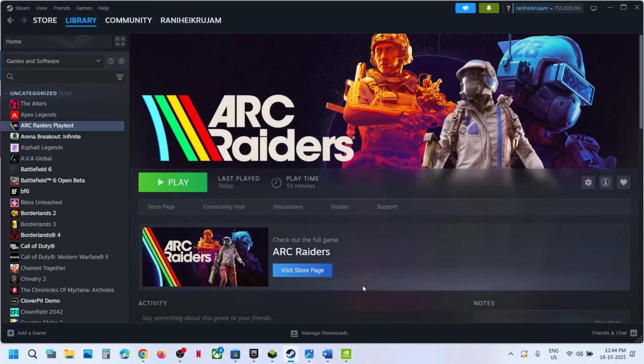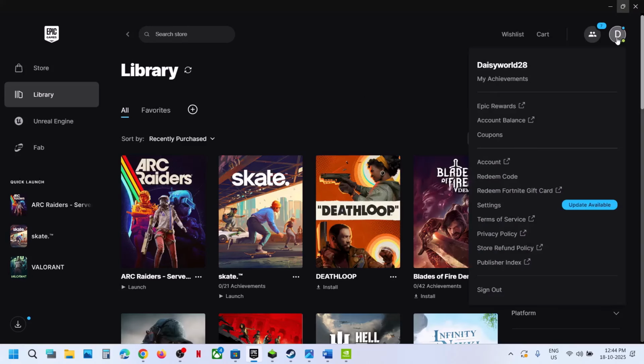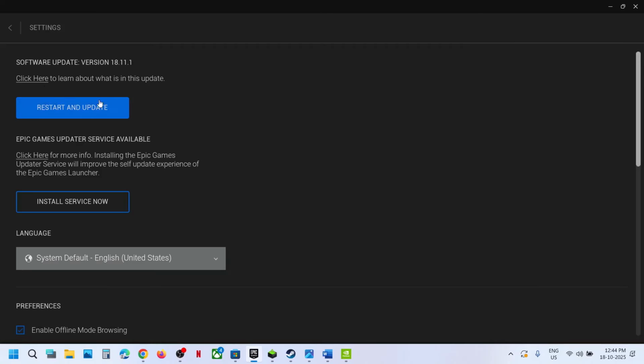And then if you have the game on Epic Games Launcher, go to Epic Games Launcher, click on the profile icon and then Epic Games Launcher user. Make sure that your Epic Games Launcher is up to date. So if you see update option, update your launcher.